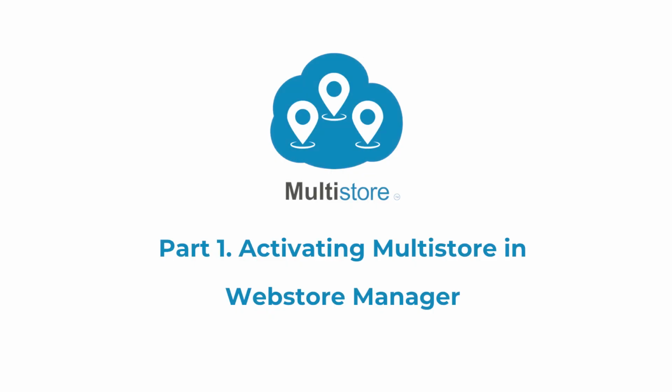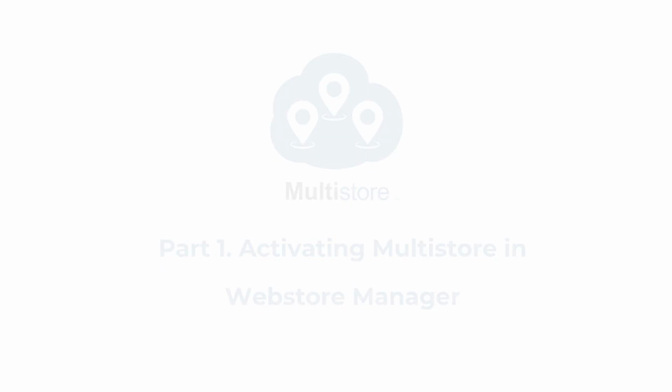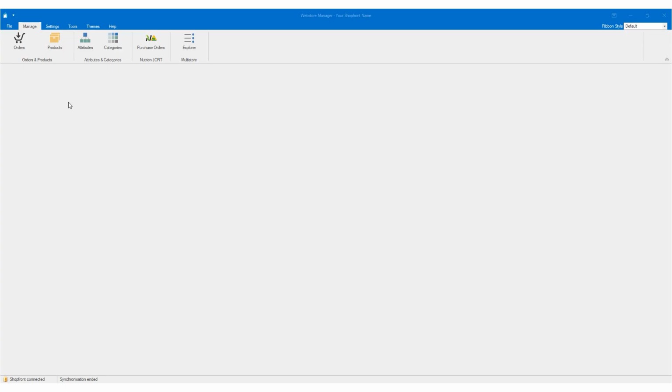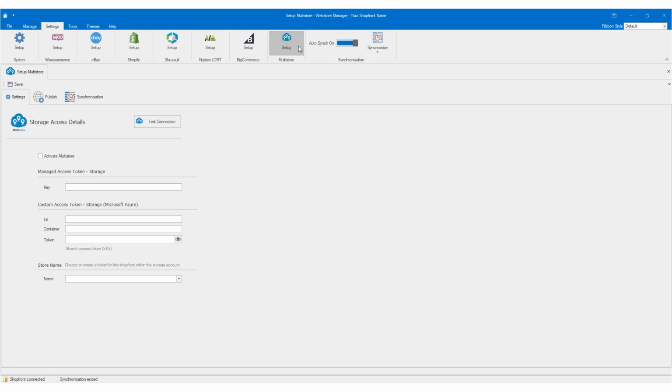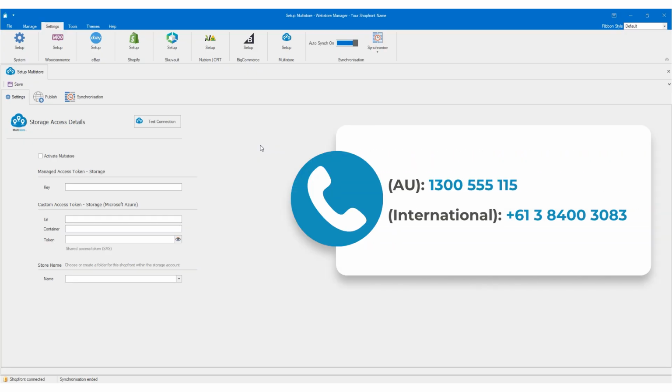Part 1. Activating Multistore in Web Store Manager. Let's begin by opening Web Store Manager, then navigate to Settings, Setup, Multistore. This will open the Settings tab. If using AAAPOS storage, if a secure access key is required, please contact AAAPOS to request one. A unique secure access token key will be sent to you. Save this in a secure place.